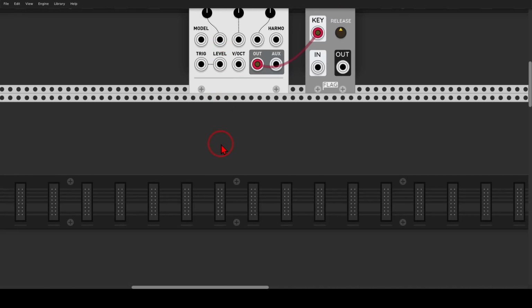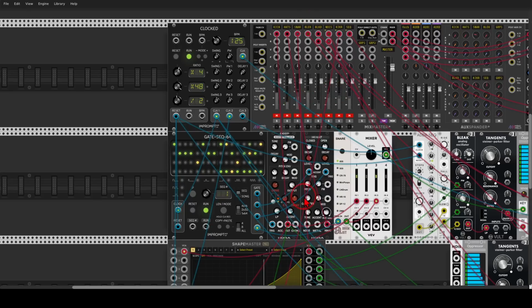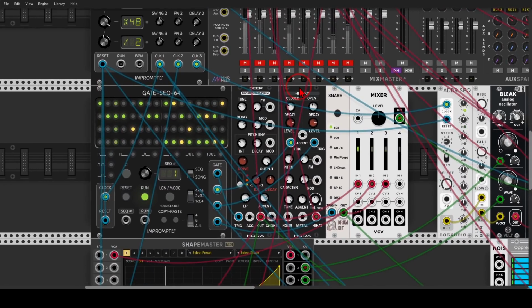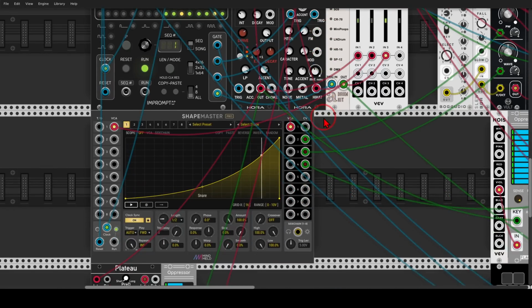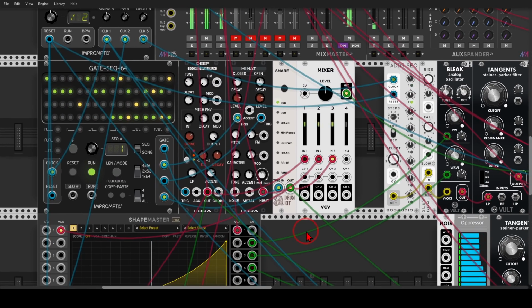So let's have a look at an example I have here. First of all, a few drums. I have the gate sequencer sequencing a kick drum, Deep from Hora, and the hi-hats from Hora. And I have here also a snare, and I'm using the Shape Master Pro to bring it in. And by the way, this is also a new module. I have a video all about it, so if you are interested, go have a look.